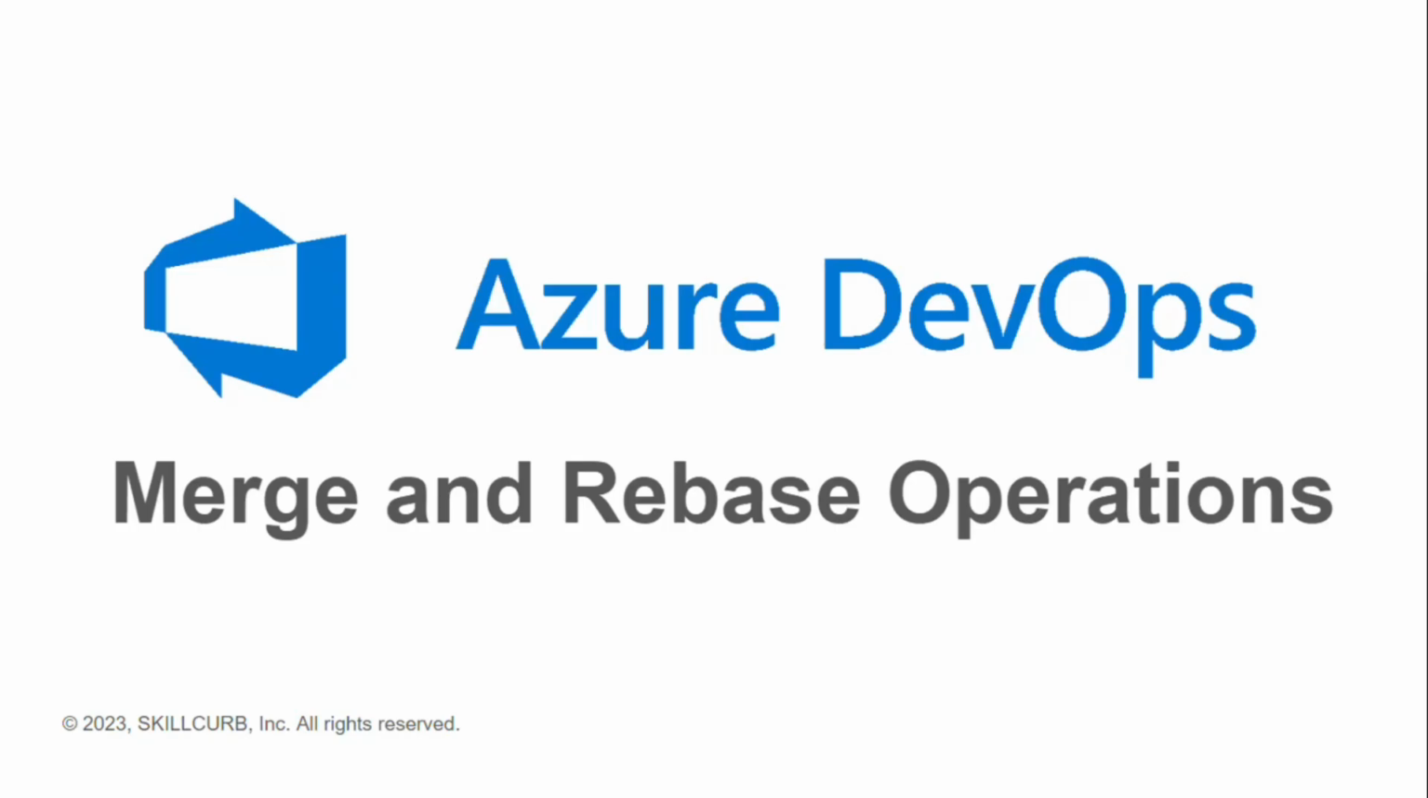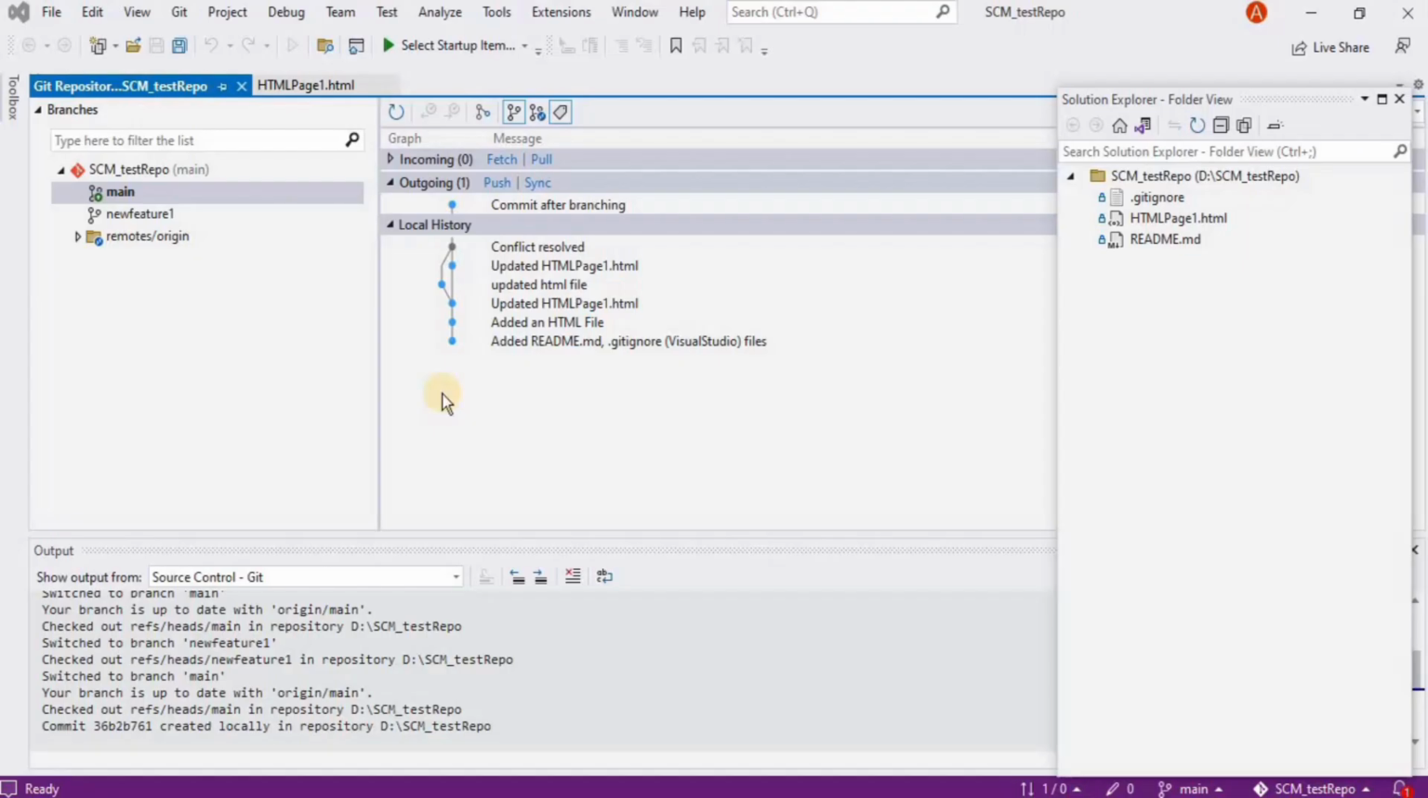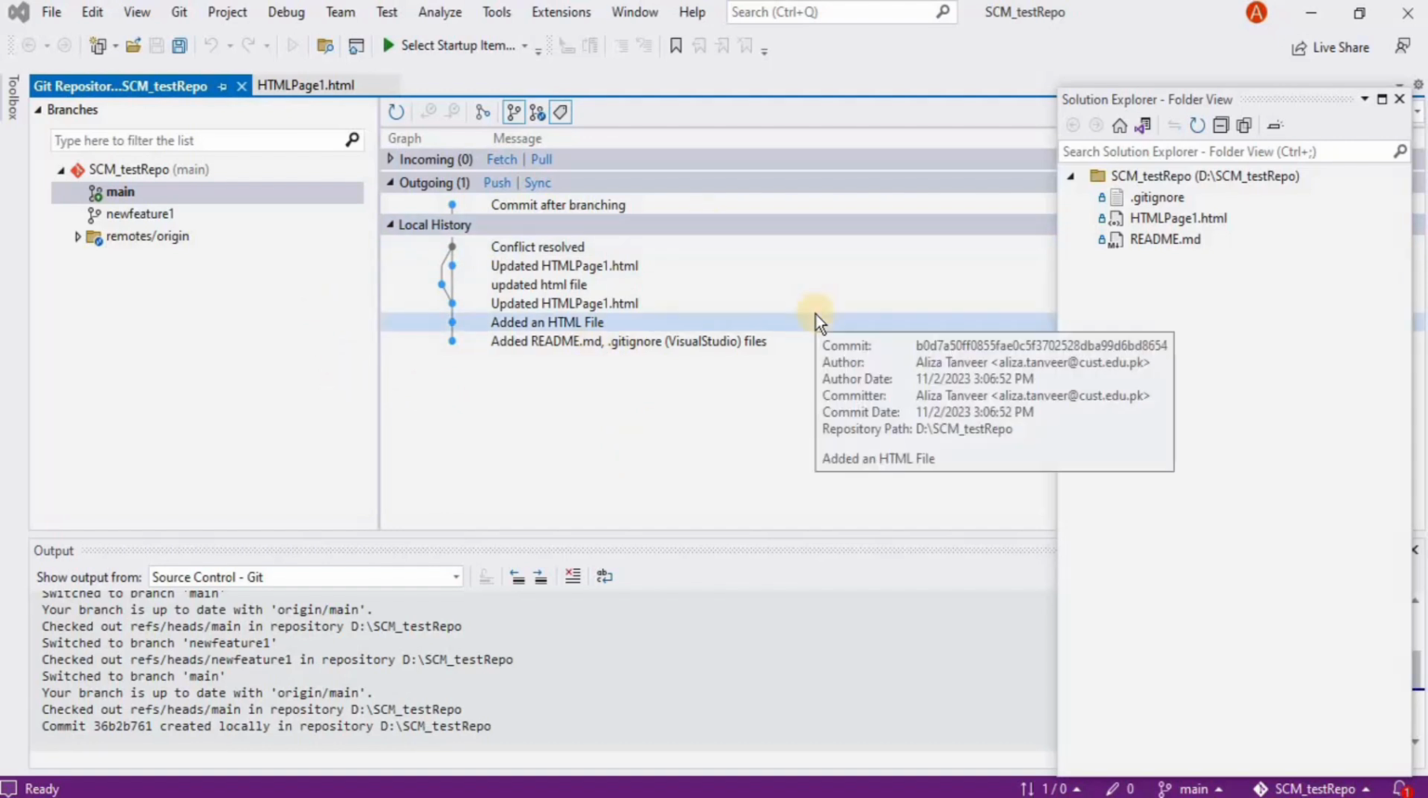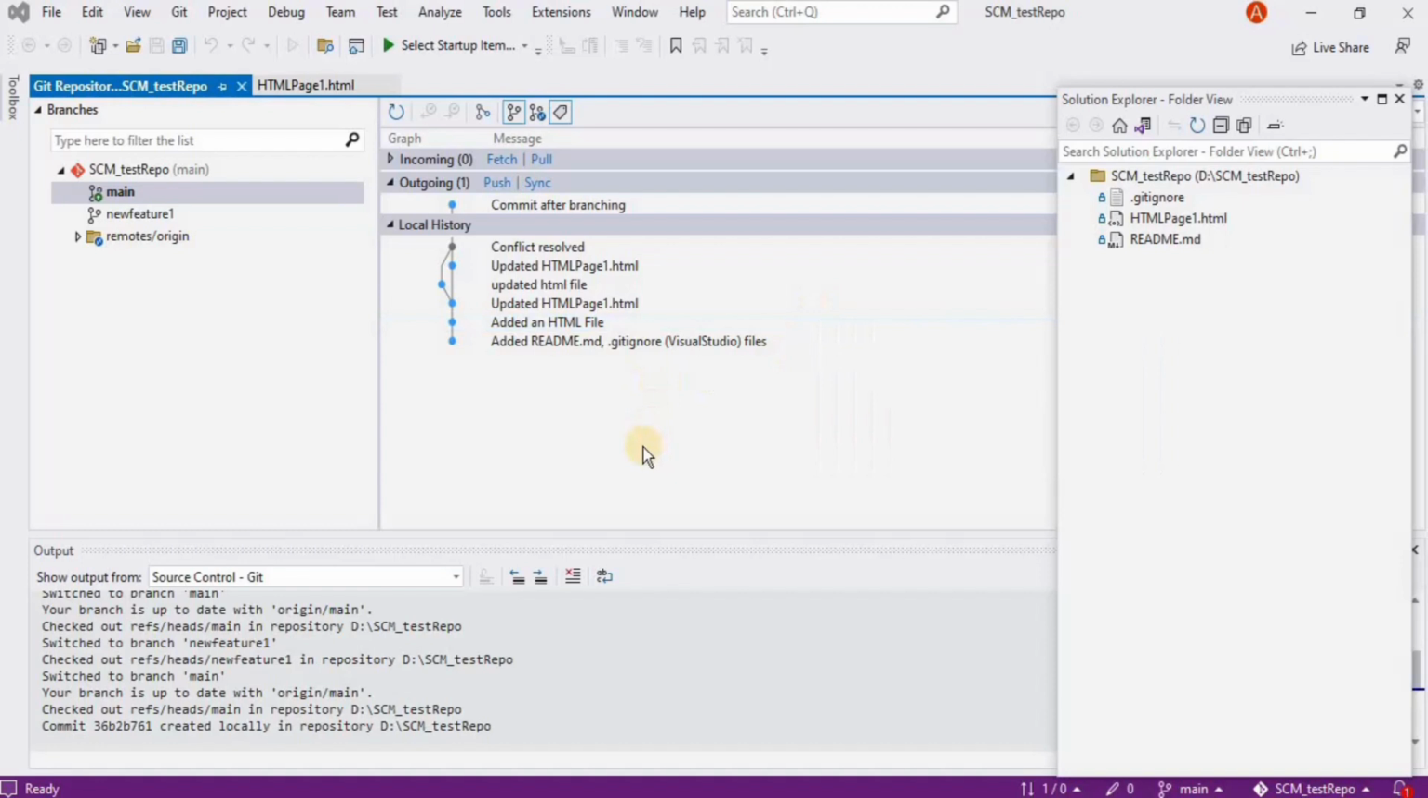Welcome back. In this video, I'm going to show you how you can perform merge and rebase operations on your repository. In the previous video, we left off at this point where we created a new feature branch and added some new code inside it, and then we saw that the changes made in the new feature branch were not reflected in the main branch, and this was the graph showing our branching history. So now let's go ahead and see how you can actually merge your feature branch with the main branch.